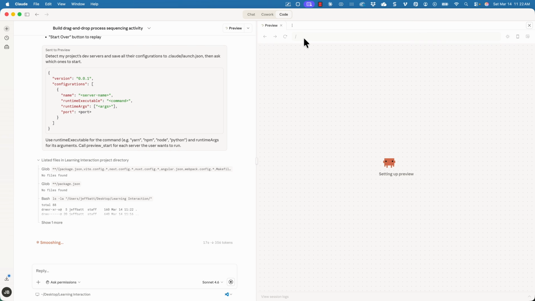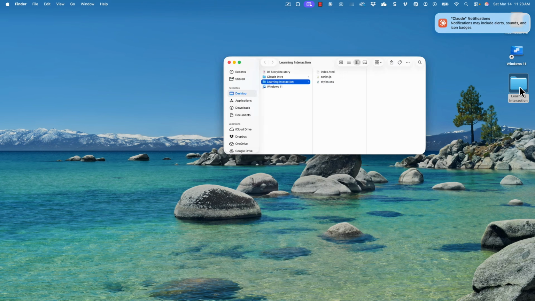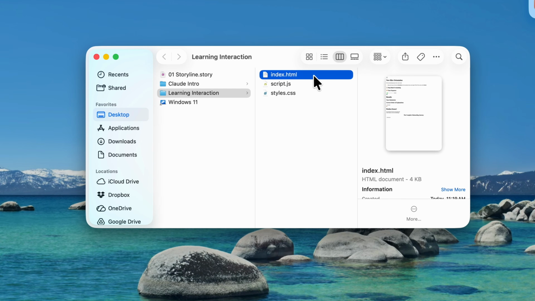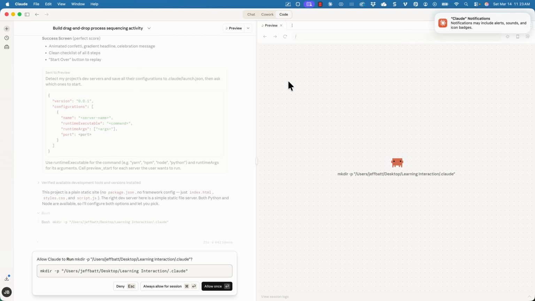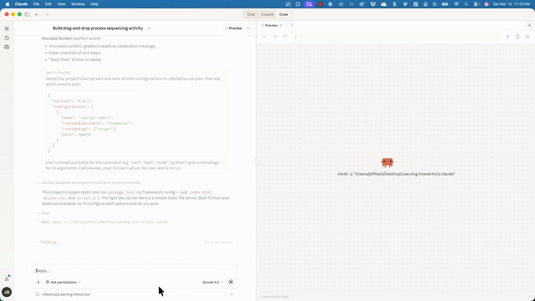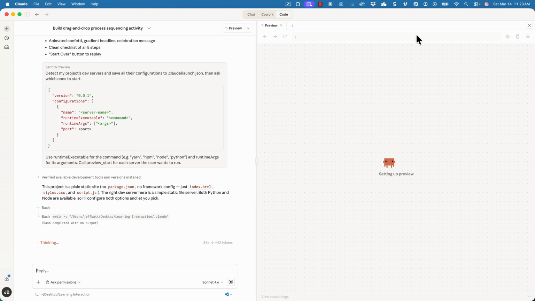As that's previewing, I'm going to just open up the folder. So you can see there's our HTML, there's our JavaScript, and there's our CSS. It's just a lot cleaner as far as that goes. So I'm going to allow notifications for Claude as well. But let's go ahead and say allow for this session, and then hopefully the interaction pulls up here in a second. Again, this is completely optional.